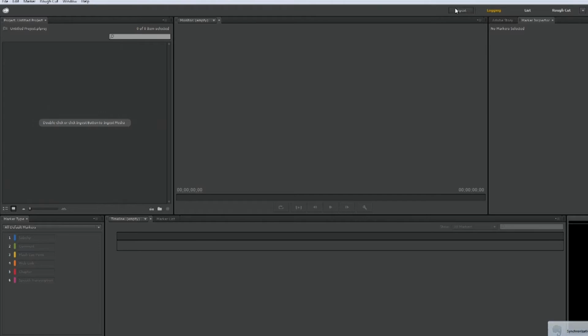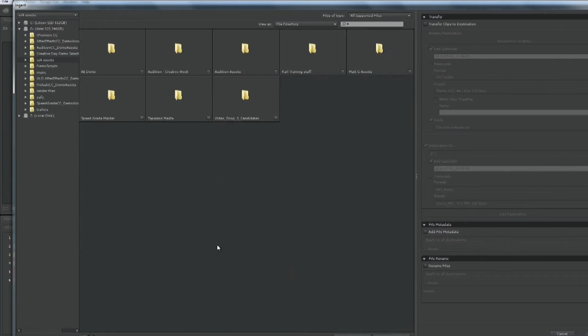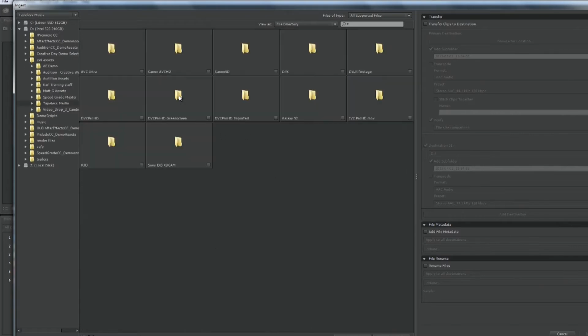When I hit ingest, we're able to look at all of our disks. If I click down into CS6 assets, I've got some video footage. If I go down into tapeless media, you'll see I've got several directories full of different kinds of video footage shot with different kinds of cameras.